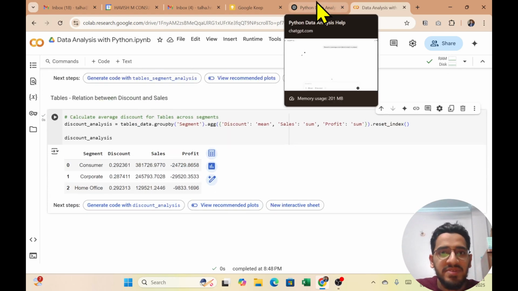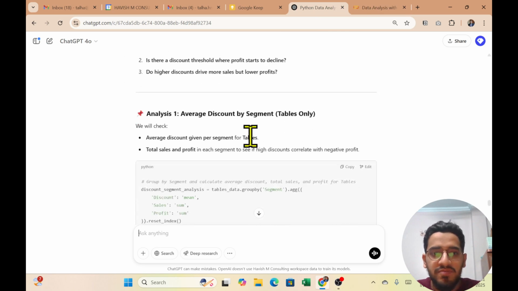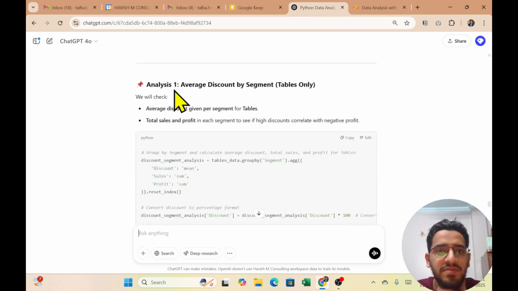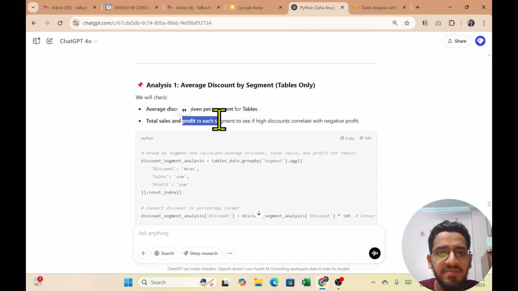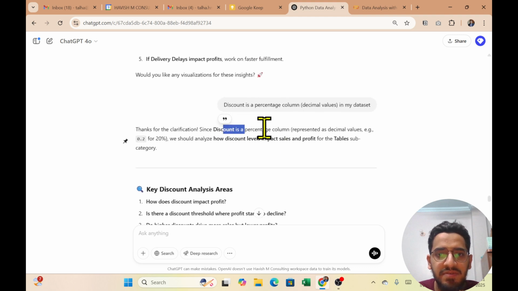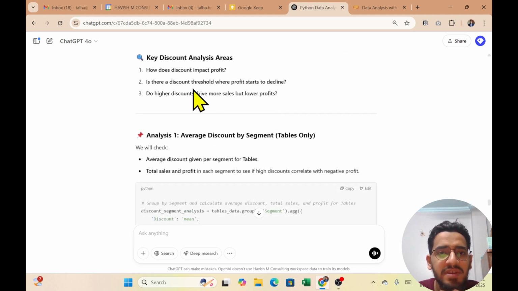In your case, if you're doing a real world analysis, you would know whether your column has discount included or excluded. In this case, we don't know, so we'll quickly validate that. So average discount given per customer, total sales and profit in each segment. Since discount is a percentage in decimal value, 20% would be 0.2, and we would analyze how discount levels impact sales and profit.